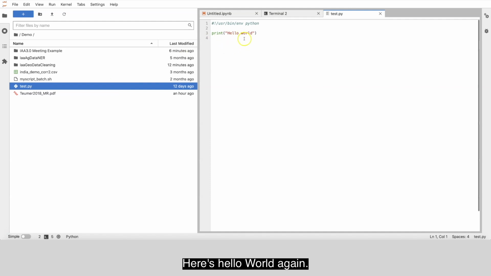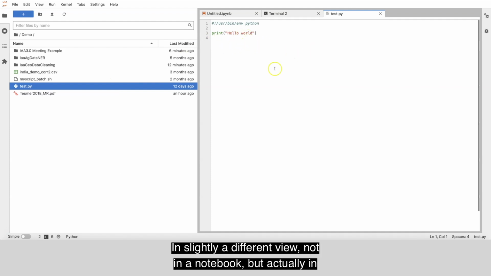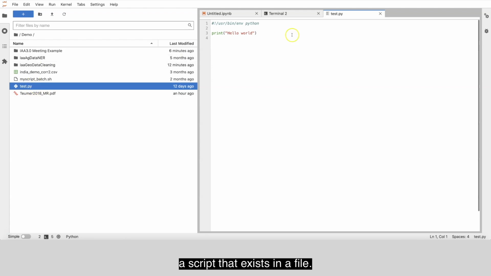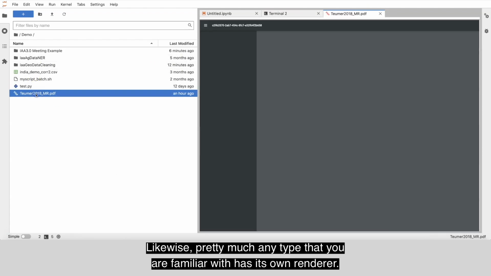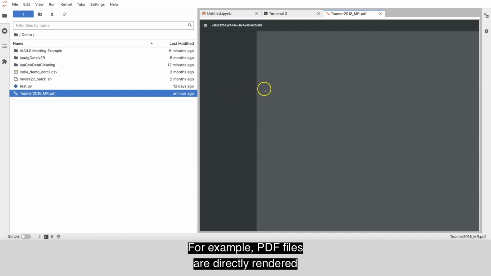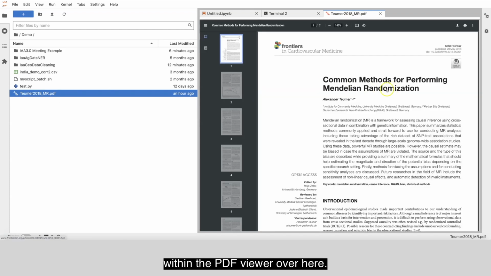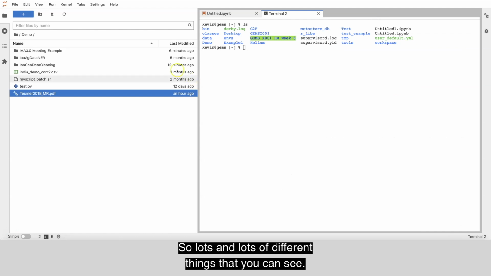Here's hello world again in a slightly different view, not in a notebook, but actually in a script that exists in a file. Likewise, pretty much any type that you're familiar with has its own renderer. For example, PDF files are directly rendered within the PDF viewer over here. So lots and lots of different things that you can see. Let's go and look specifically at a notebook.